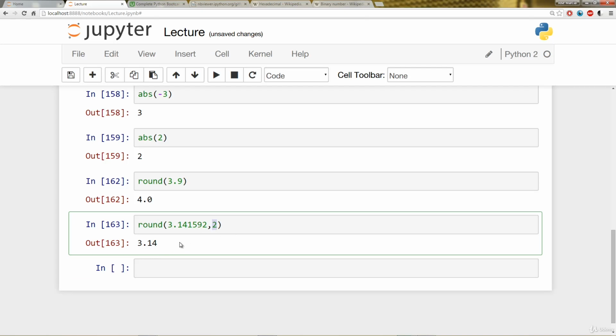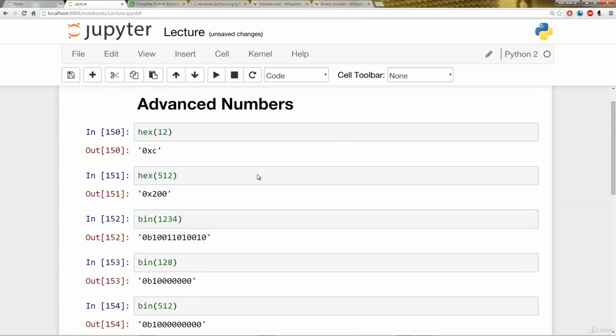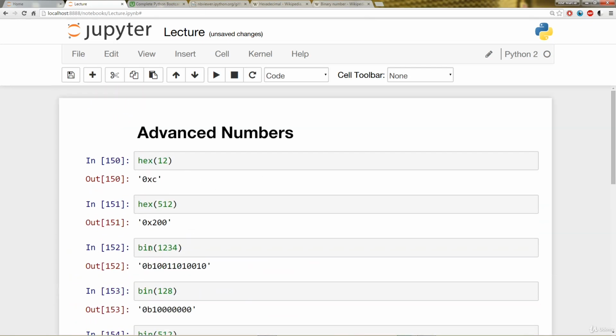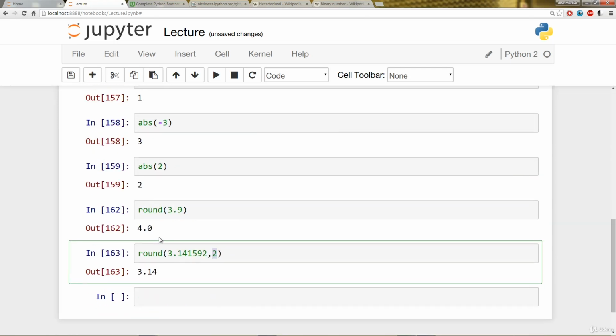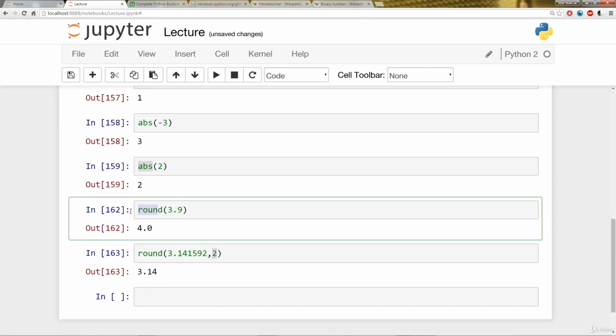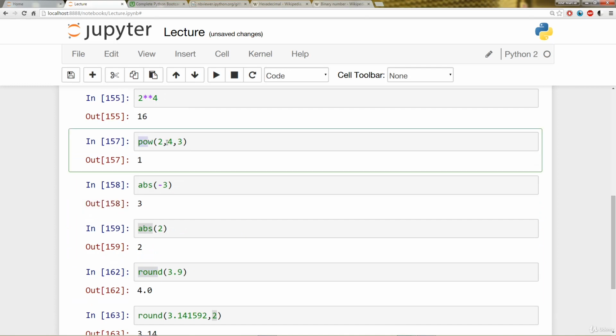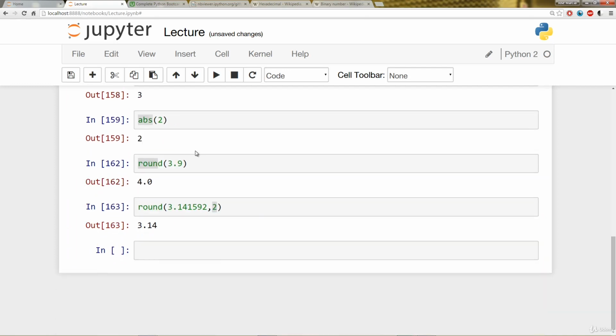Okay, that's really all there is for the advanced numbers. Should have been a pretty brief and straightforward topic. Main takeaways are there's the hex and bin functions for you in case you're interested in that. There's also these built-in functions, abs and round, and also pow for power. And Python also has a built-in math library, which may be useful to play around with in case you're ever in need of some more mathematical operations.